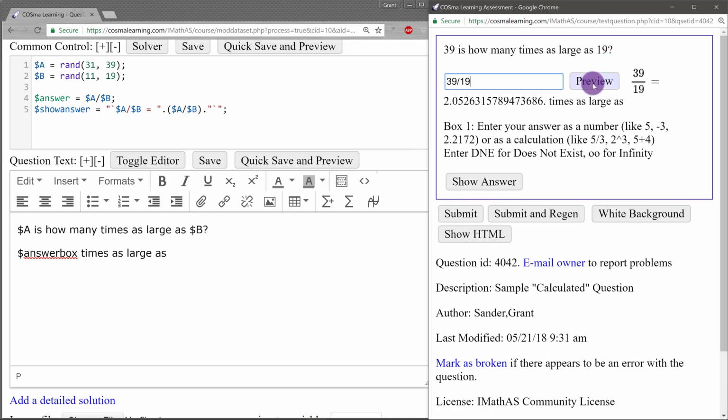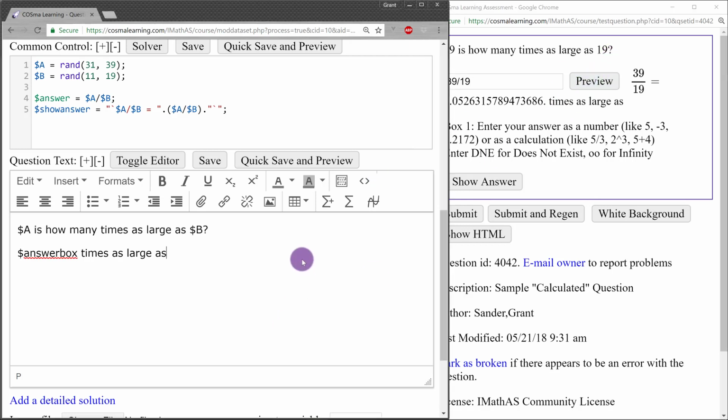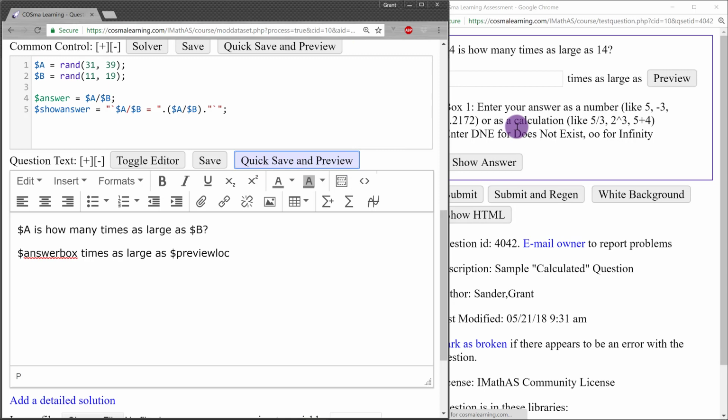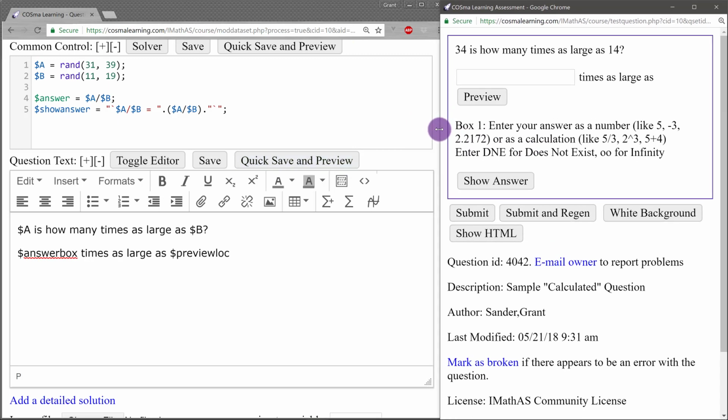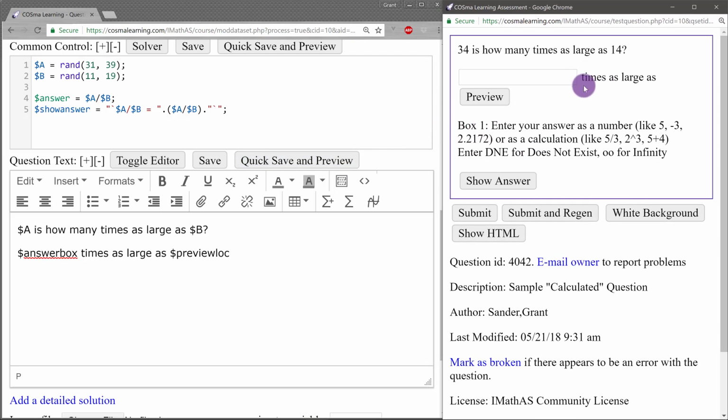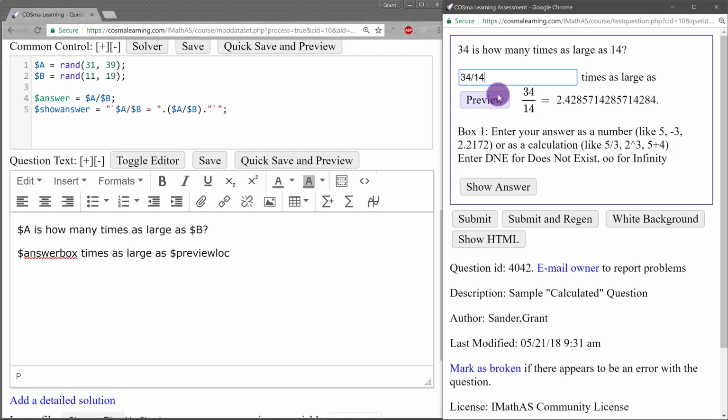If you want to indicate where the preview goes, you insert a variable called preview loc. Preview location, you just shorten to preview loc. So now if we quick save and preview, now we get the times as large as sitting behind the answer box, and then the actual preview sits after that. So this is a nice thing to do, especially if you want to add something like units. So you want the student to enter a number of feet, you could put feet behind the answer box, and so on.